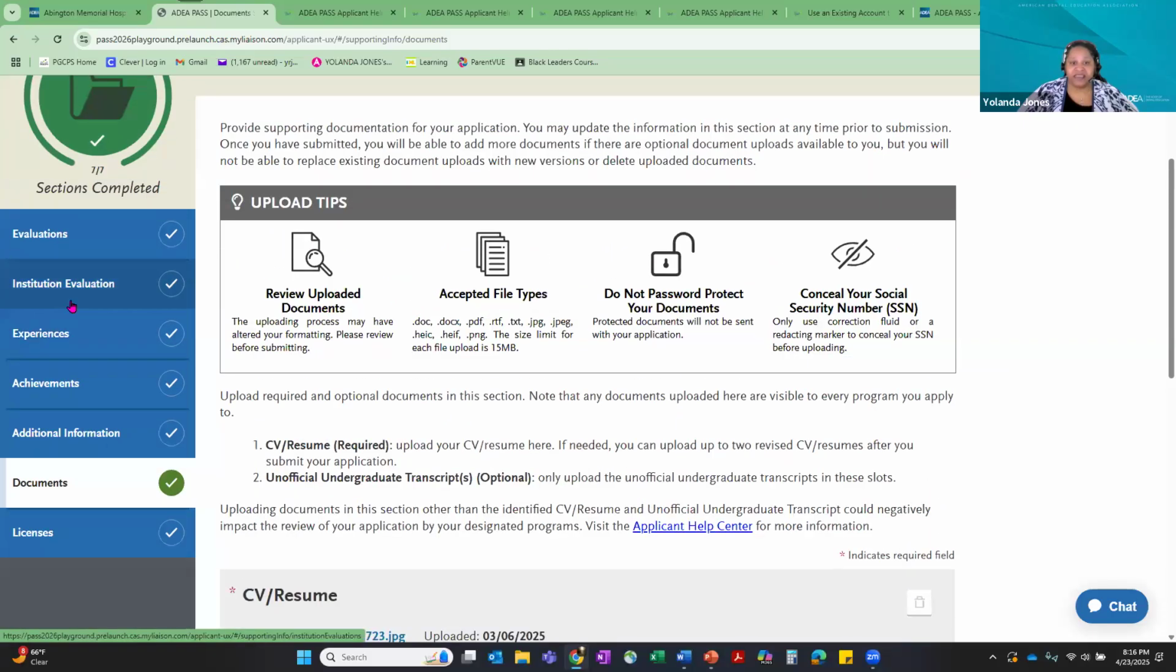So also in this section, we have our evaluations. And ADEA Pass has two types of evaluations. The professional evaluation form, which we call a PEF, and the institution evaluation form, which we call an IEF. And so all of the evaluations must be submitted electronically, and all of the evaluations will go to every program that you designate in your application.